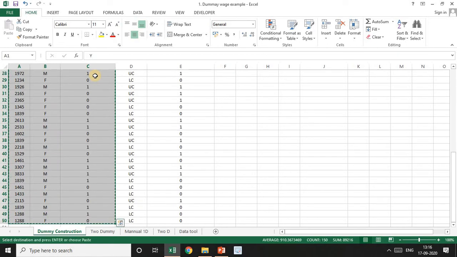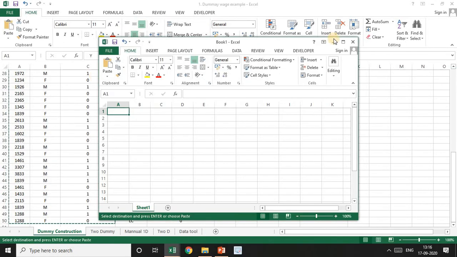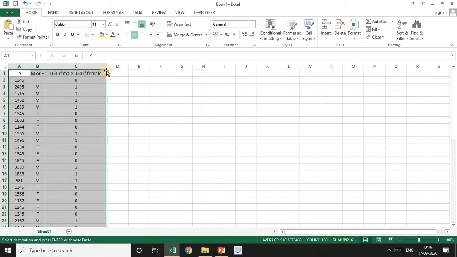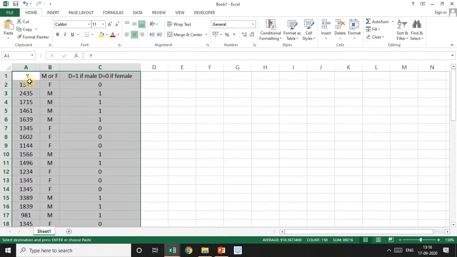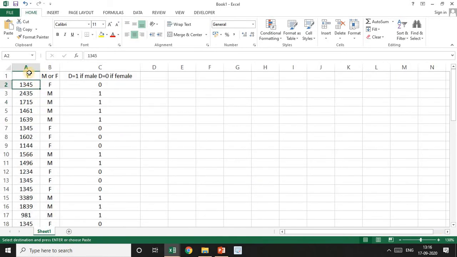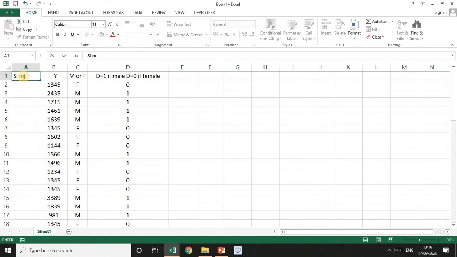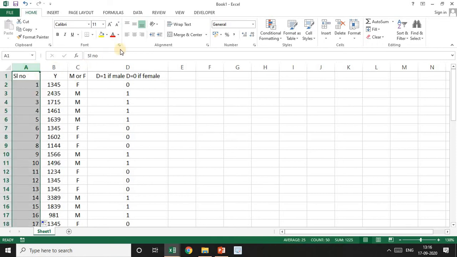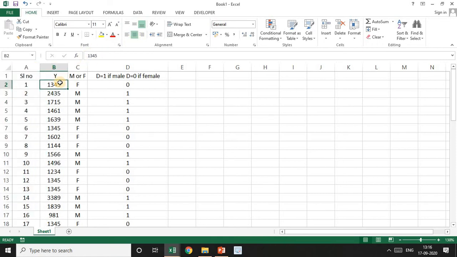I'll show you how we can assign the dummy first. Okay, so look at this data. What you can understand from here, this is my first data or first individual. Let me number it. This is the first individual, second individual or second respondent, and the last respondent. There are 49 respondents.